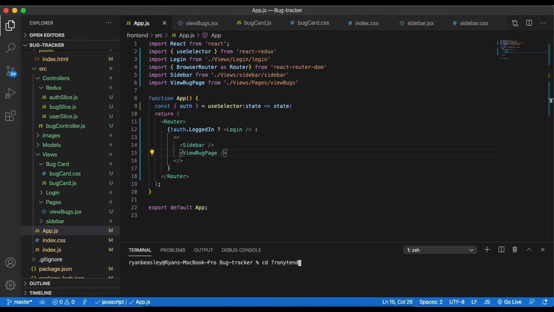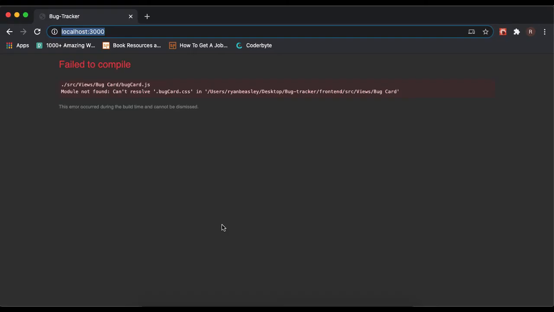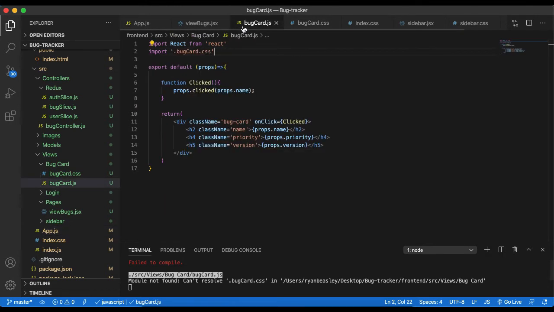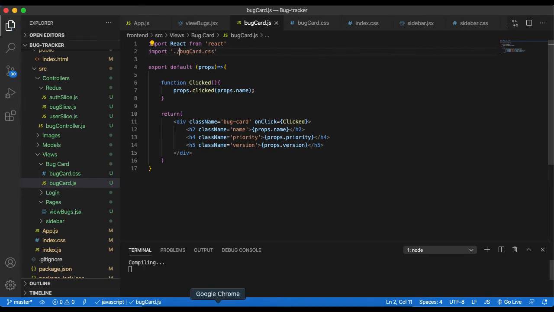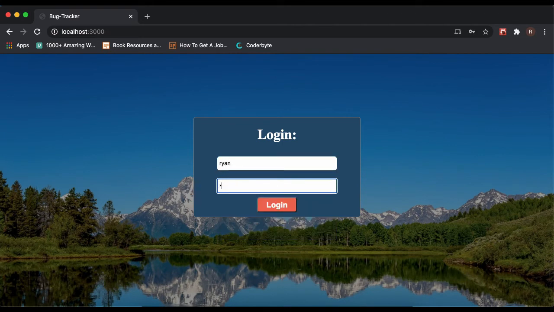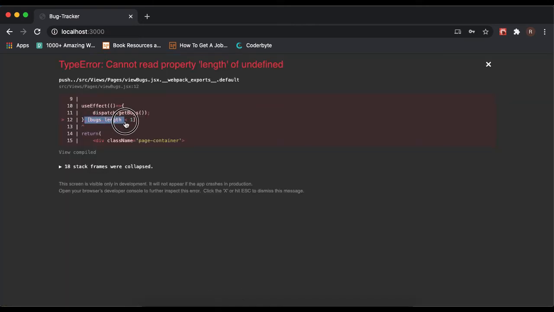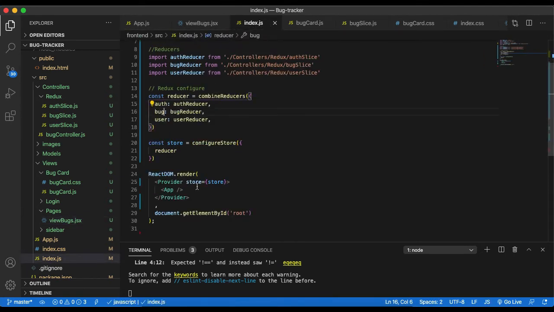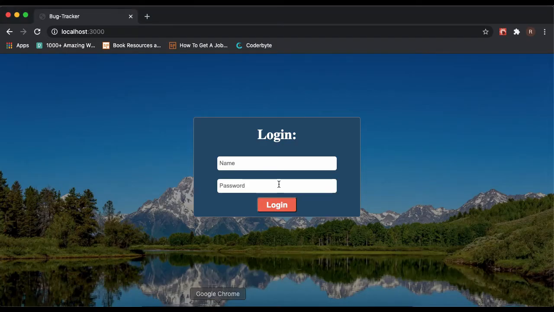So cd front end, npm start, and let's see what that looks like. Okay, we can't find module bug card. Inside bug card. Oh, I missed out my slash, so save that. So now if we log in quickly, we're getting this error because inside the app.js I've got bug instead of bugs. So we're just going to change that one to bugs because that's going to be multiple, not just one.